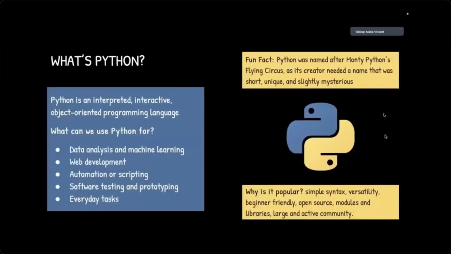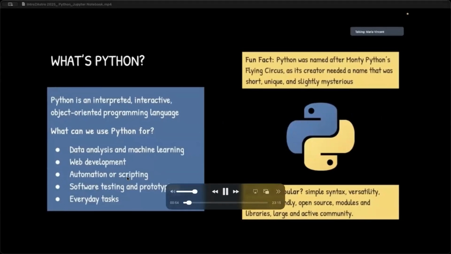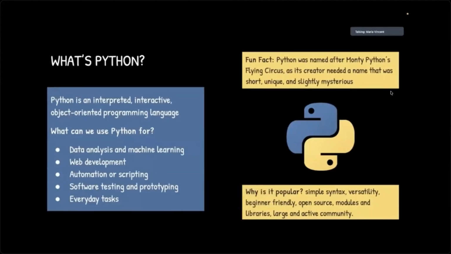So what exactly is Python? To put it simply, it's an object-oriented programming language, which is quite easy and very beginner-friendly compared to a lot of other programming languages out there, like C++, IDL, and Java, which are not very intuitive.